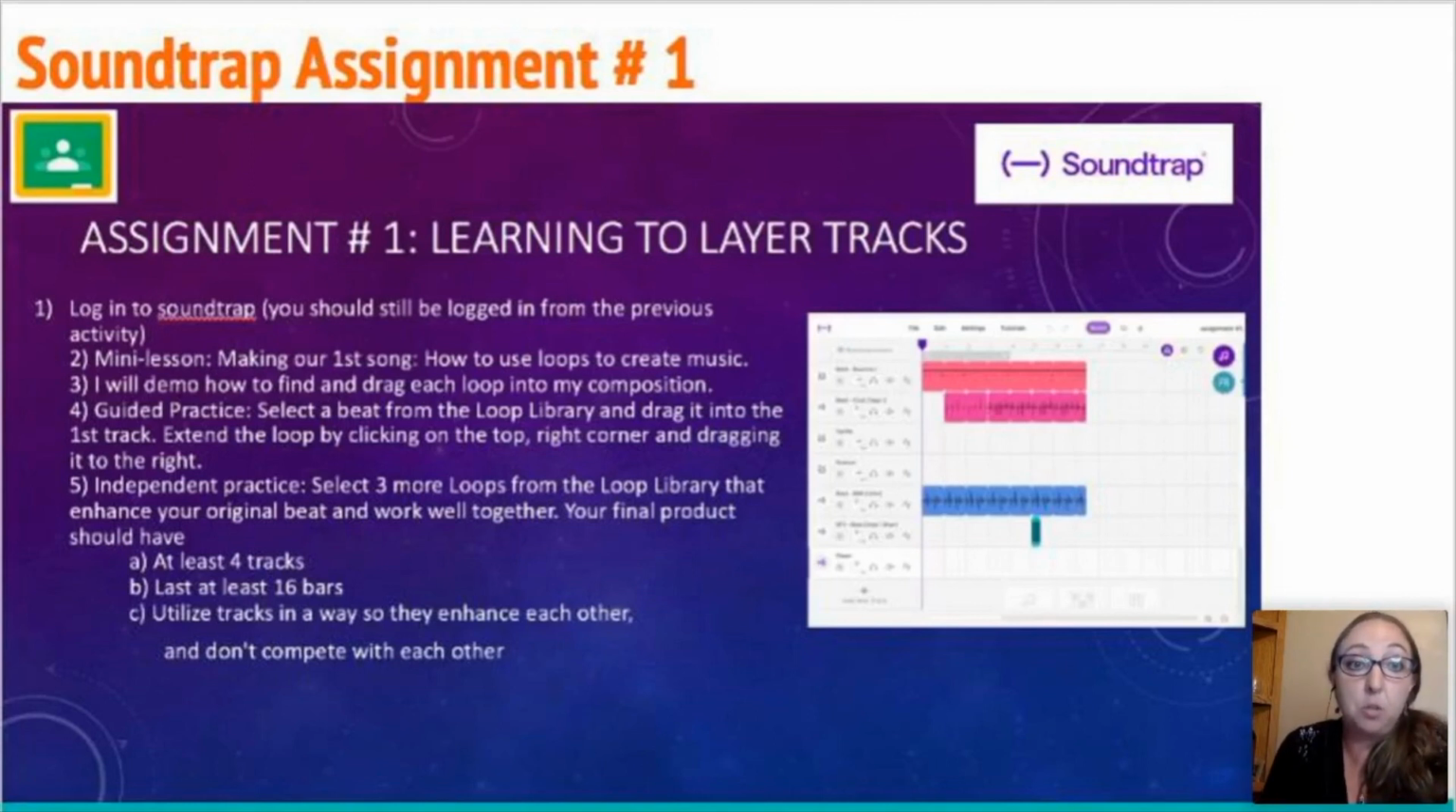So we're going to use loops to create music. If you looked in that initial video that I showed you, when you open up your Soundtrap and you enter the studio, on the right-hand side, there's a little green circle and there's a purple circle. If you click on the purple circle, that's your loops library. And once you click on a loop, you can just simply drag it in.